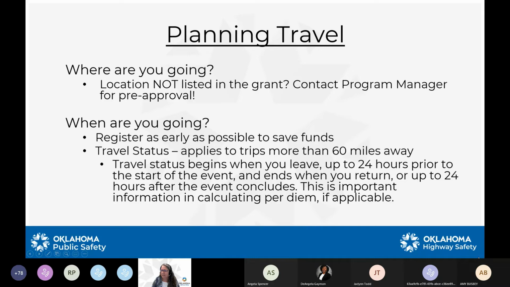All right. This is my absolute favorite discussion to have. Travel. We love to travel, right? So when you're planning your travel, you want to know where you're going, when you're going, and Highway Safety is going to want to know that too.